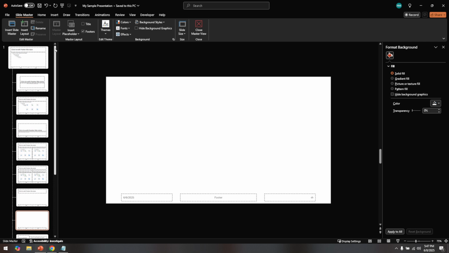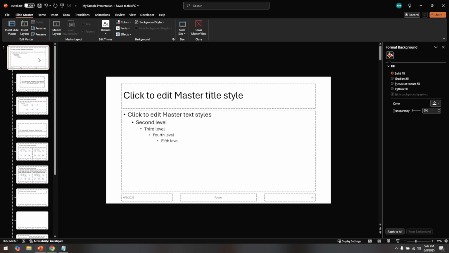Now within the Slide Master view, you'll see a series of slides displayed in a column on the left-hand side of your screen. These are your slide layouts. Go ahead and click on the first slide in this column. This particular slide is the actual Slide Master slide, and any changes you make here will cascade down through the rest of the slides. Here's where the magic happens.